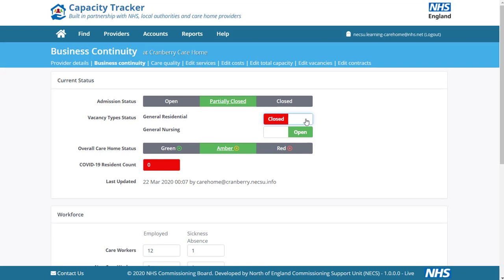Please now select the most appropriate descriptor for your overall care home status. Guidance text is available by hovering over each option. For COVID-19 resident count, again guidance is available by hovering your cursor over COVID-19 resident count.